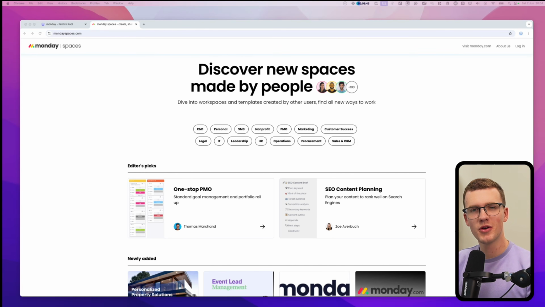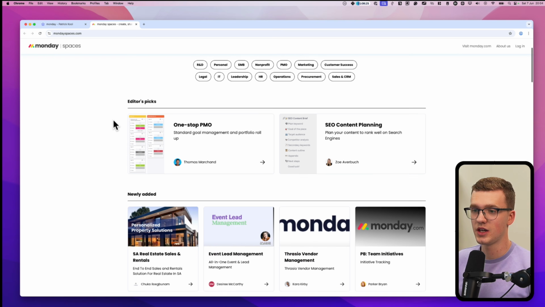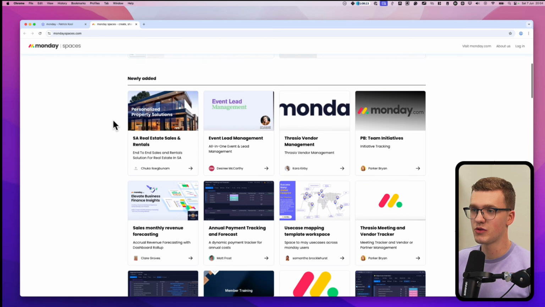Tip 42 is about a great place to get inspired by what you can and should build in your boards. It's something called Monday Spaces, and you can find it through the website mondayspaces.com. It's an official monday.com website, and it's all about templates from other creators. So if you go to the page, you actually see a lot of different things. You can filter through things. You can scroll down and see some interesting stuff.